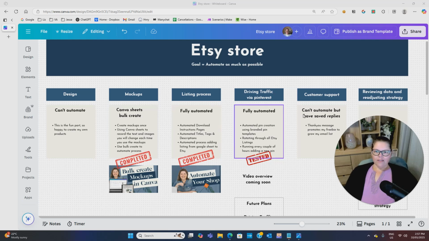So this is my plan and where I'm up to. I'm going to explain it as we go, and you've probably seen some of it already on my channel. My goal is to automate as much as possible in my Etsy store, and this is where I've been mapping it out and planning it.